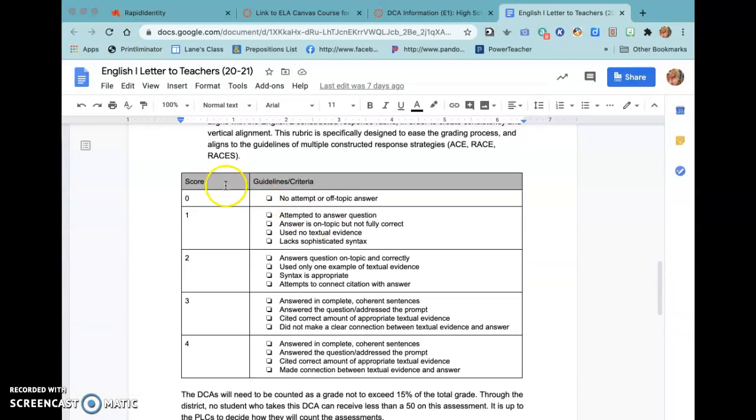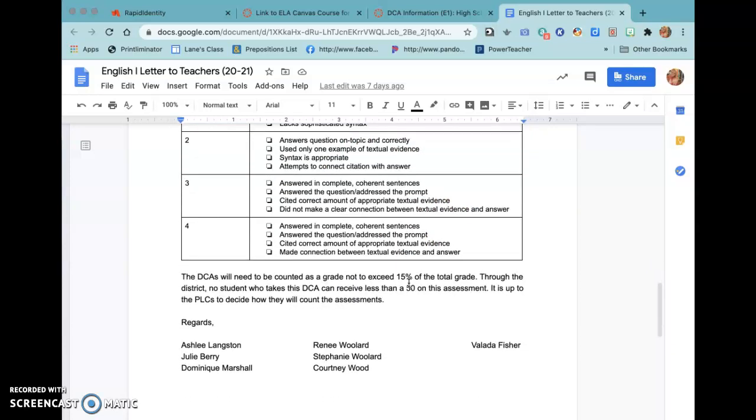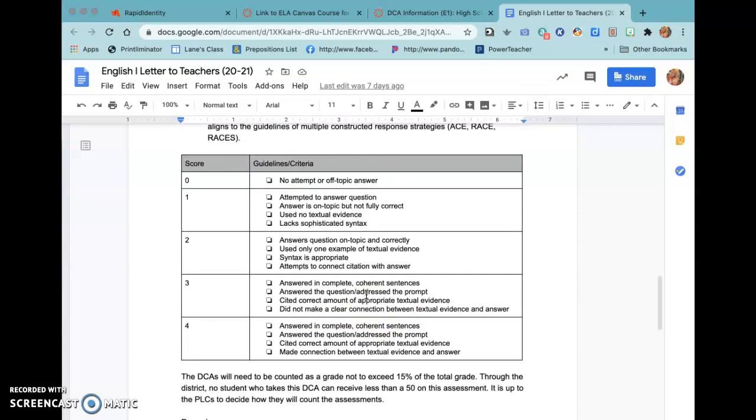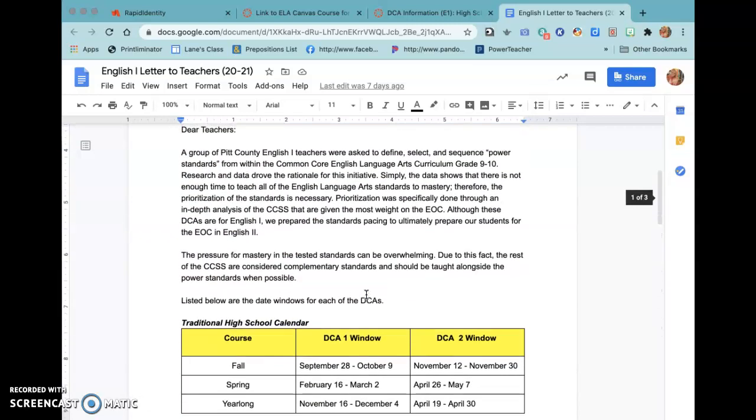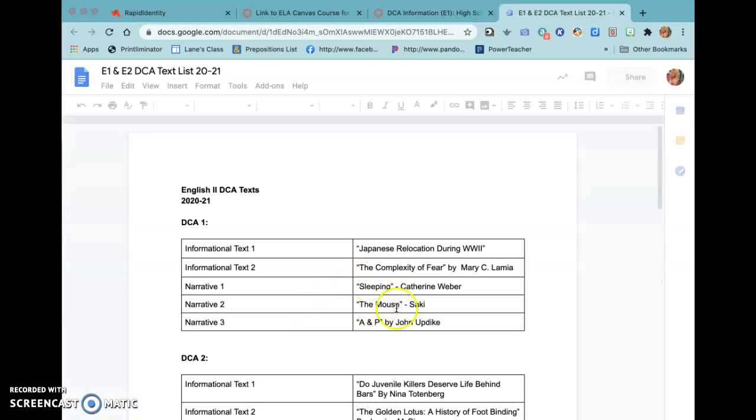It also has the rubric for our constructed response questions on the DCA so that we're all on the same page, and some pertinent information about how much the DCA should be counted in the student's total grade. So that is there for you as well. There's also a video from the English 1 team explaining their choices, and a DCA text list. So this is just to help you.